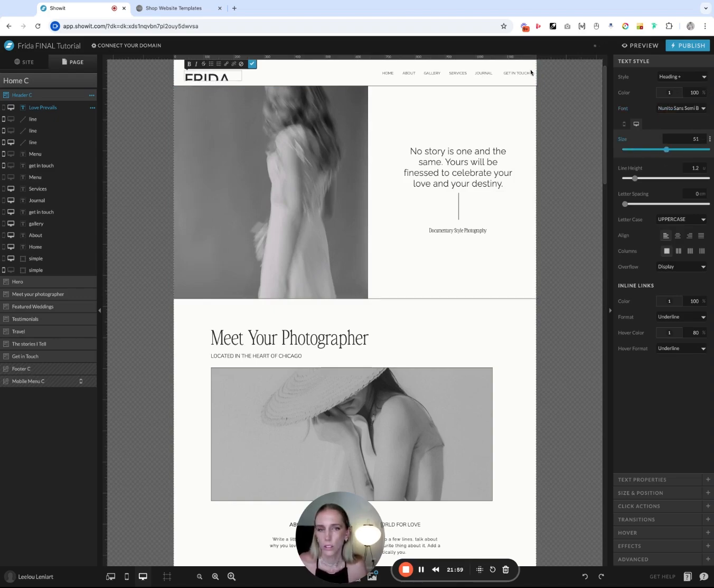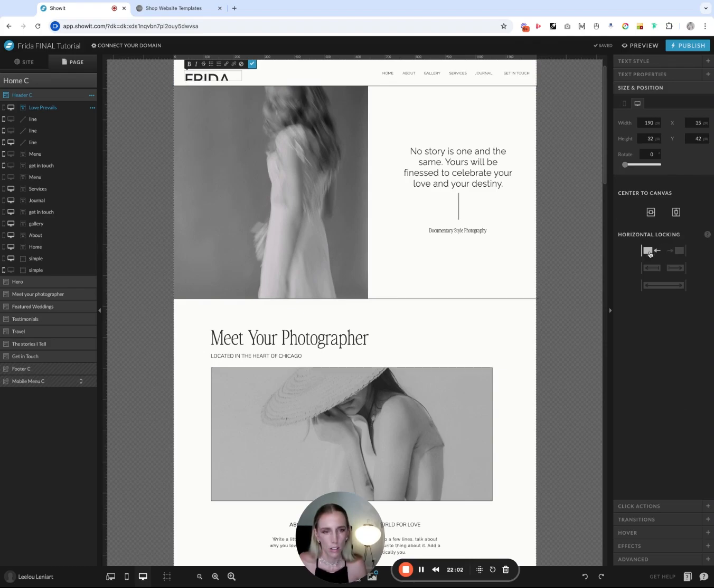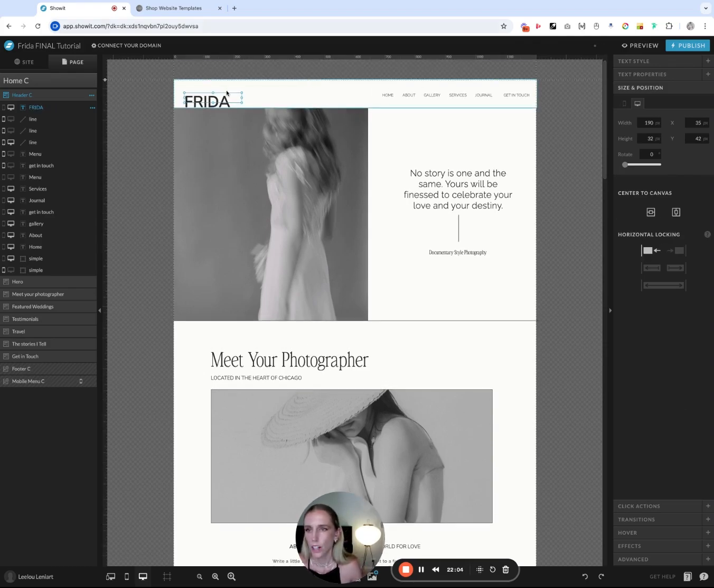Semicolon. Let's lock it to the side. So under size and position, you have the option to lock elements to the side of your website, rather than it staying in place when you go from laptop to desktop and the site expands, so it moves with that expansion.